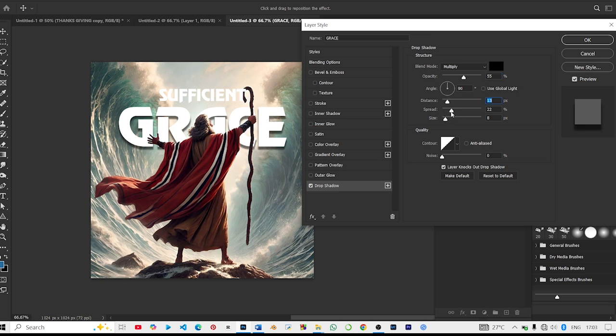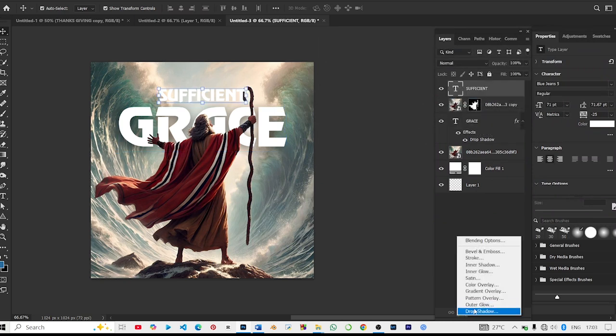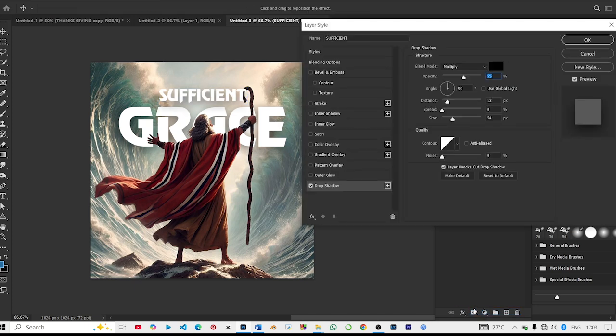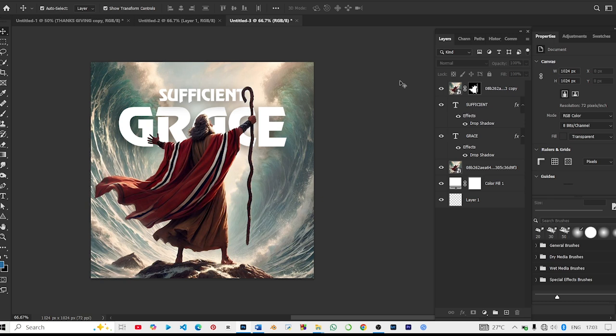So let me increase the spread a bit. Let's reduce it. We don't want it to be too much. And then let's increase the size. Good. So I'm going to do the same thing for the sufficient. I'm going to click and add a drop shadow, so the last effect I did will be added to this. I'm also going to move the sufficient behind this one, the text I duplicated here. Good.